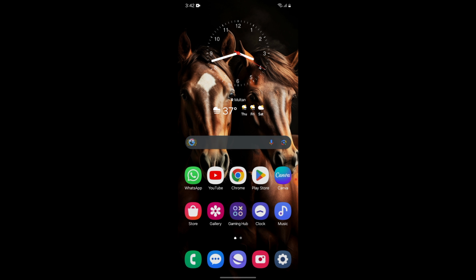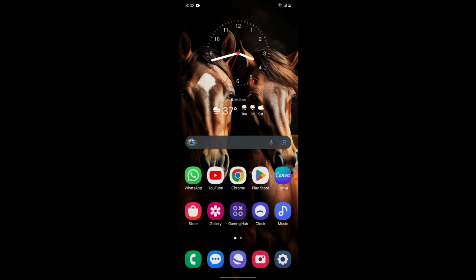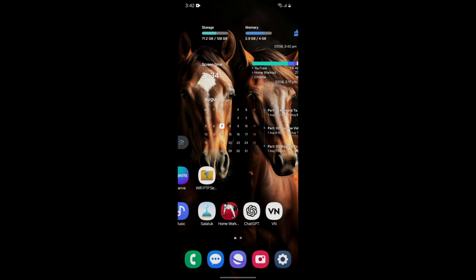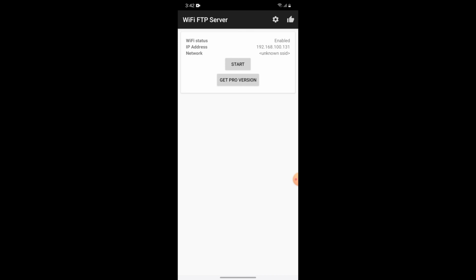First of all, you need to open the Google Play Store on your Android phone and search for an app called Wi-Fi FTP Server. As you can see here, Wi-Fi FTP Server. I've already installed it, so go ahead and install it on your phone if you haven't done so already. Once it's installed, then open the app.